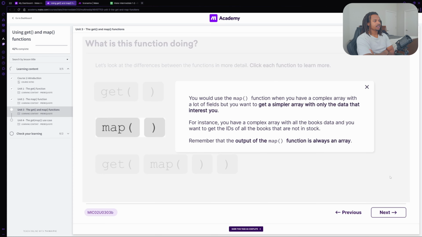You would use the map function when you have a complex array with a lot of fields, but you want to get a simpler array with only the data that interests you. For instance, you have a complex array with all the book data and you want to get the IDs of all the books that are not in stock. Remember that the output of the map function is always an array.